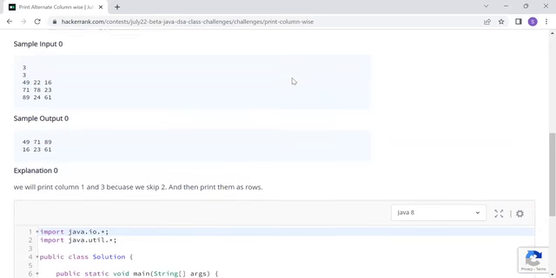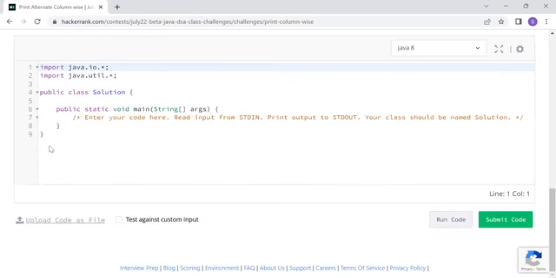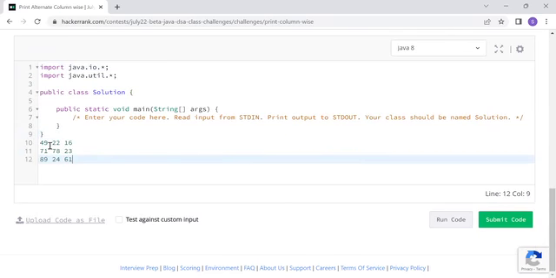Question is not clear. Okay, let me explain the question. You need to print all the alternate columns. Alternate columns means you have to print the first column, skip the second, print the third, and so on. In this matrix, you will print the first column, and column is this, right? This is row, this is column. Do you know this? Yes, ma'am. Now the question is understood.